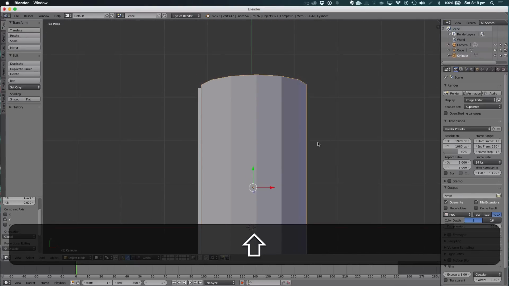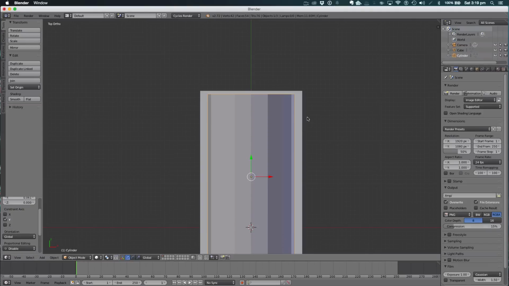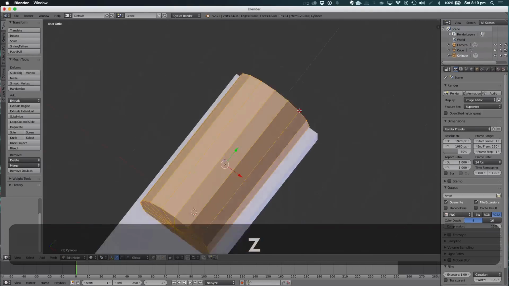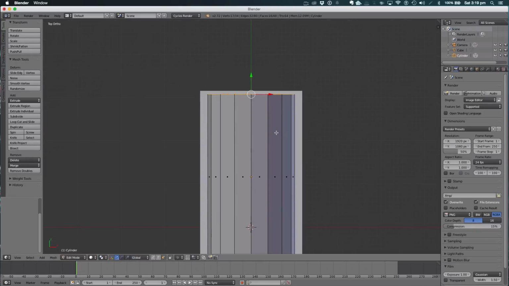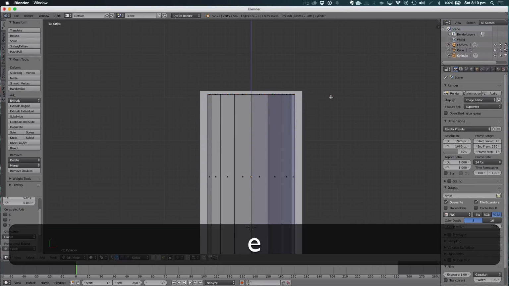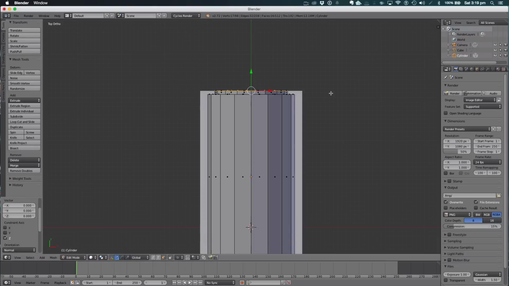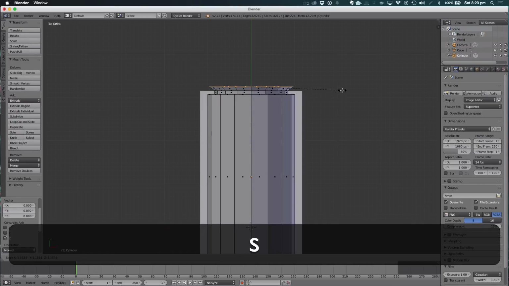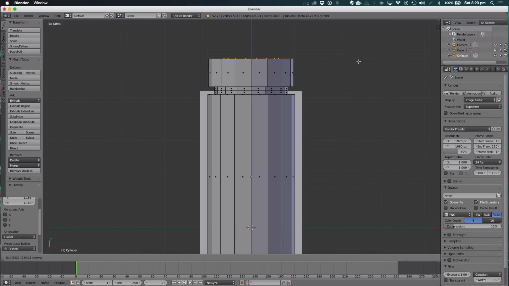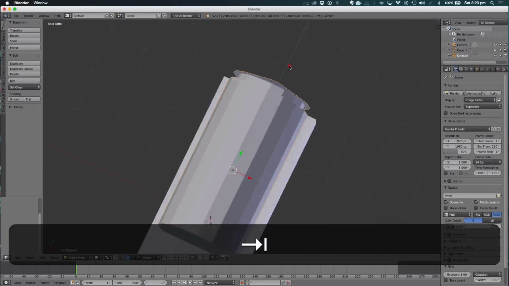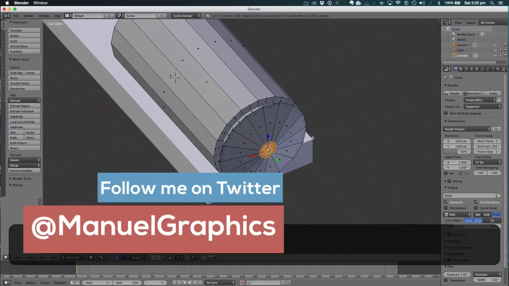Go into top view. Zoom in, pan up. Wireframe mode, enter edit mode, out of wireframe mode. Make sure you're on face select mode. Hit A, then hit C, then select all the faces. Back into front view, top view. We're going to hit E, click, scale. E, pull all the way out. And that is how we did the bulging.